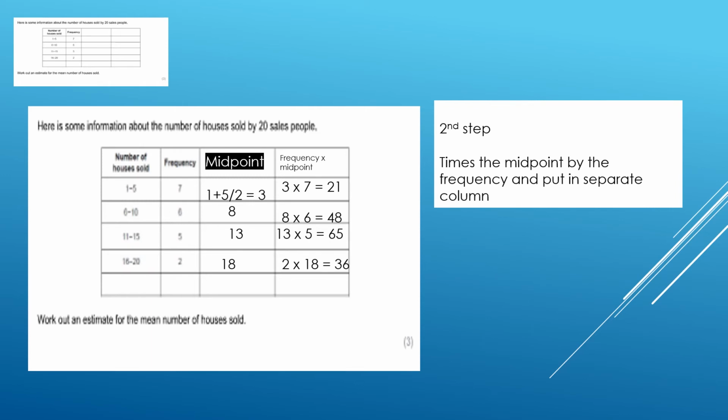Second step is to create another column, or to fill it out if it is a blank column in the question. This time we use the midpoint and we times it by the frequency. So for this first row, 3 times 7 equals 21. And again, we go down figuring out all these figures. So the numbers that we really need in these columns are 3, 8, 13, 18, 21, 48, 65, 36. I've just put those other numbers to show how we have got those numbers.